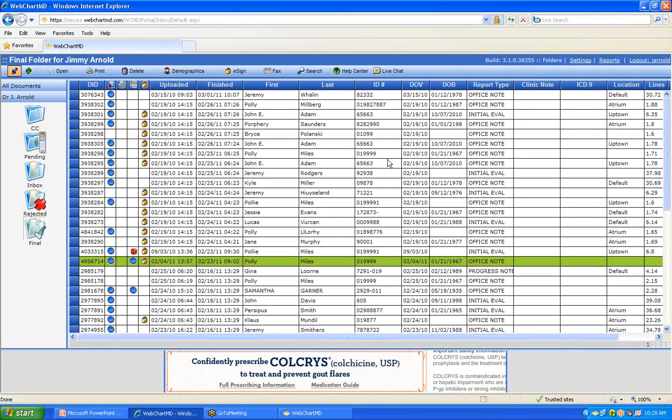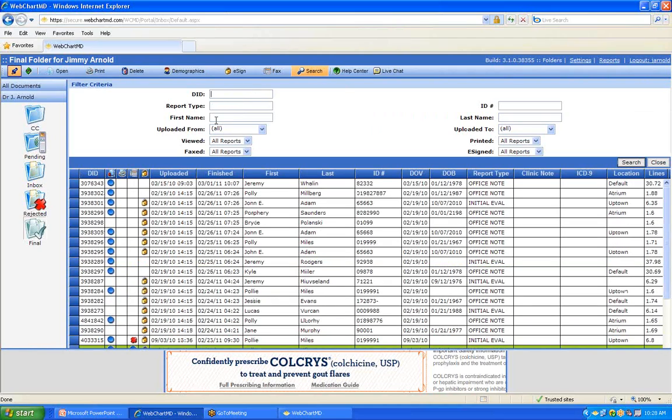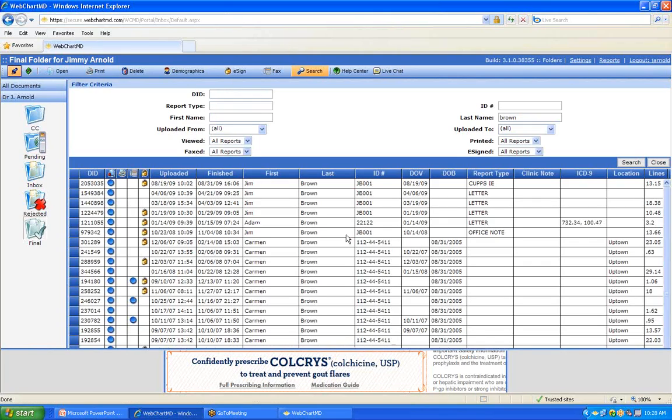So weeks or months from now, if I'm looking for a document, I can press the search button in the toolbar and search on any of these search criteria. And when I do, everything that's been transcribed for me that matches that search criteria since I began using the system all pull up and present on screen. So while WebChartMD isn't a full-blown EMR, it has many EMR-like features such as a permanent document repository, e-signing, auto-faxing, auto-printing, and searching.